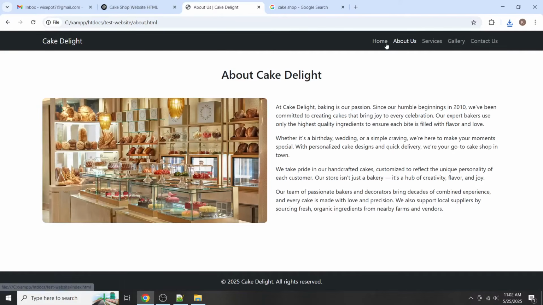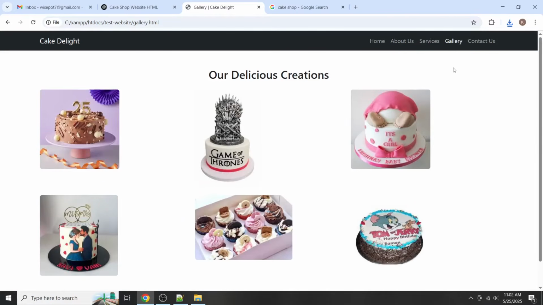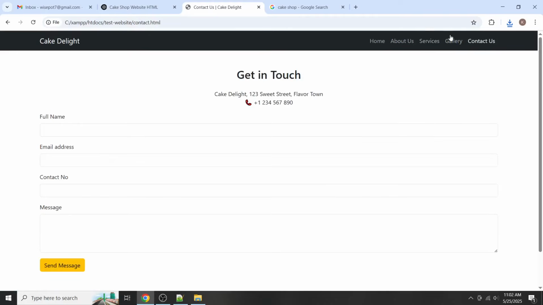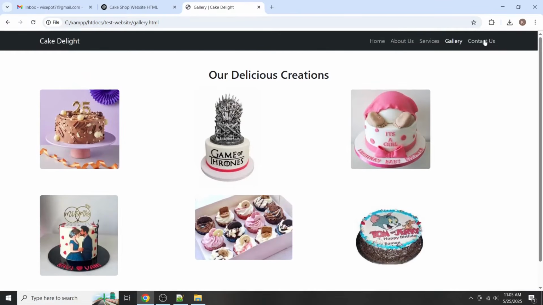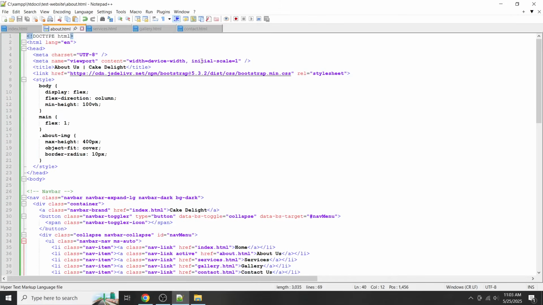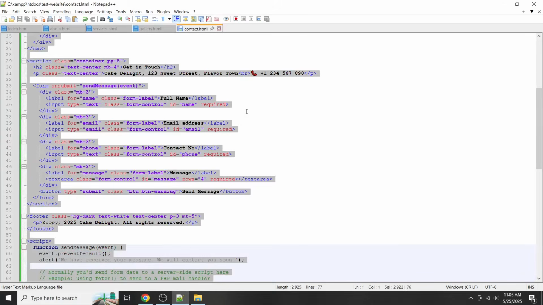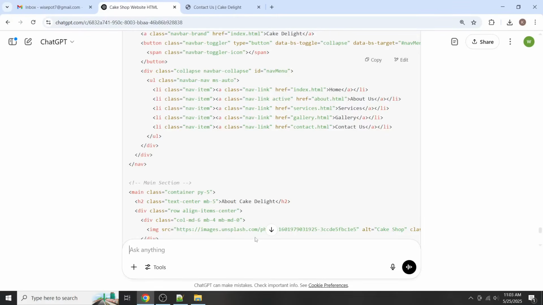Now we have our home page, we got our about us page, the services page, the gallery, and we also got the contact us page. If you have more images, okay. Everything is working. Now we need to tell this contact us page, so we are going to copy that and paste it over here.